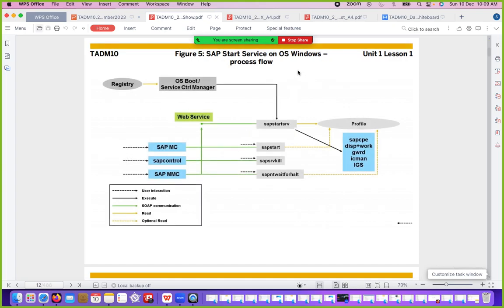In Unix, this was the Unix operating system. Some SAP systems, like Solution Manager, run on the Windows operating system. Solution Manager you can install on Windows operating system also. In Windows, we have the registry. There we don't have the initialization files, here we have the registry.